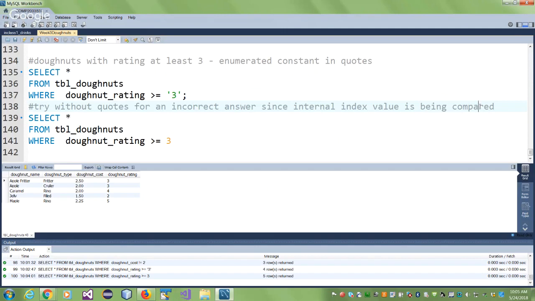How come it's coming up? Because its internal value is 3. That's why. 0, 1, 2. It's the third element. So beware, right? That's what I was trying to say, that if you don't do it properly, then it won't work properly.